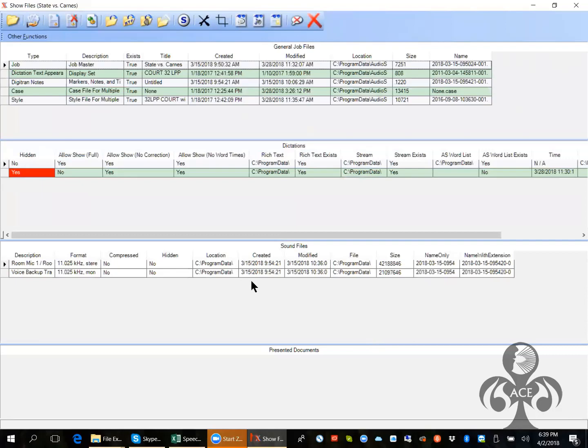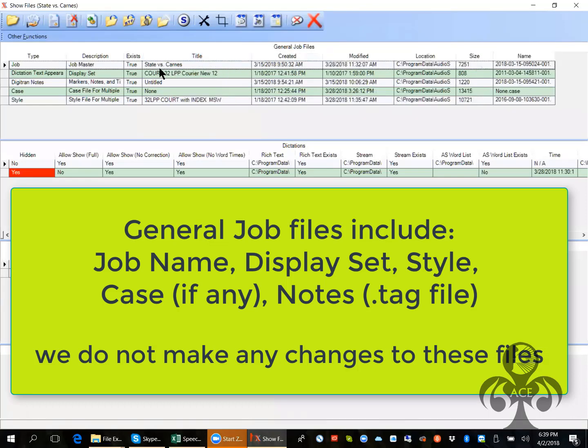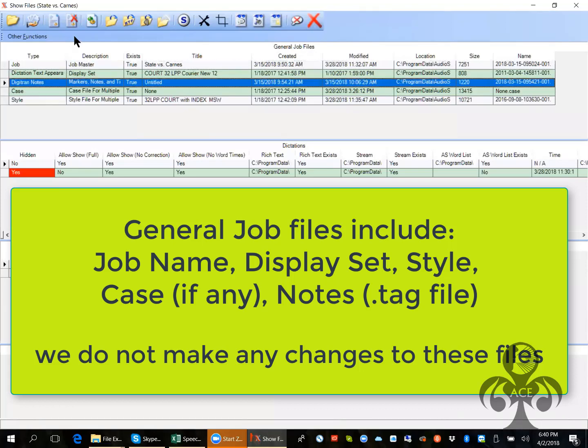Okay. So your jobs are always going to be organized this way. The very first section will be general job files. In that group of files, you will have the information as far as the name of the job, dictation, text appearance, your display set, which one you used, your Digitran notes, which, for those of you who have been with us a long time, is the tag file. I'll show you what it looks like for those of you who are new.